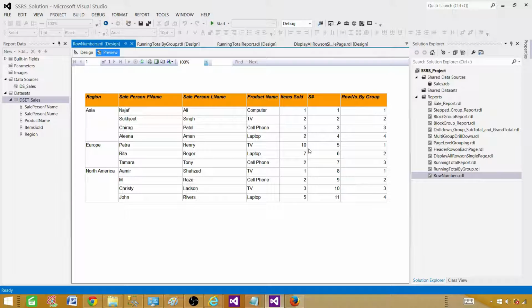So that's how you can create the row number for all the data, for all the rows in a data set, or you can change it and have them by the group.